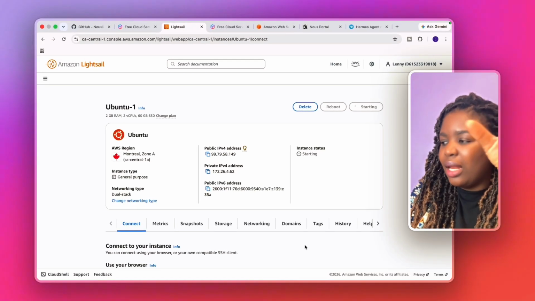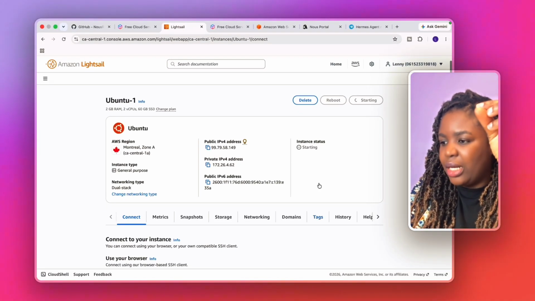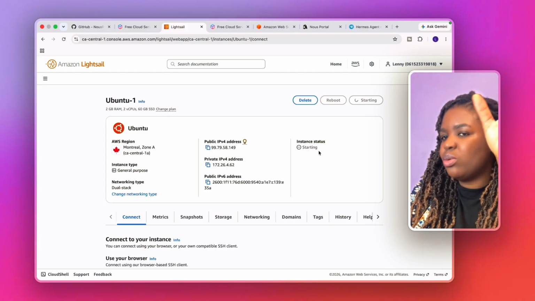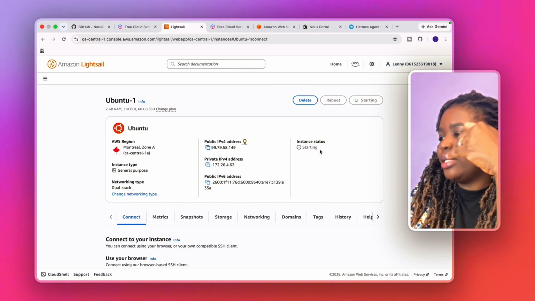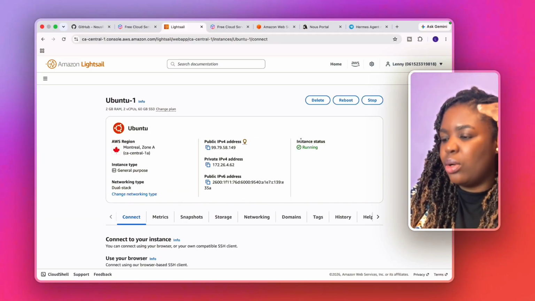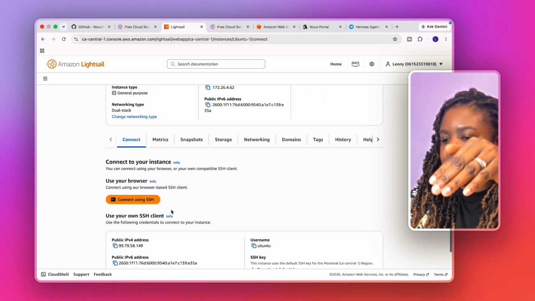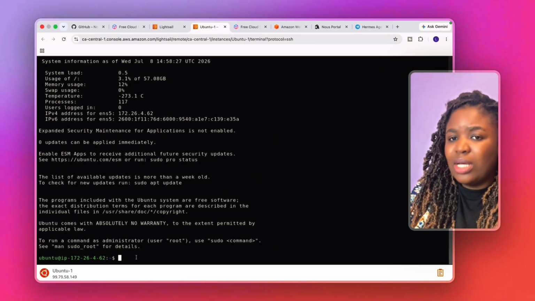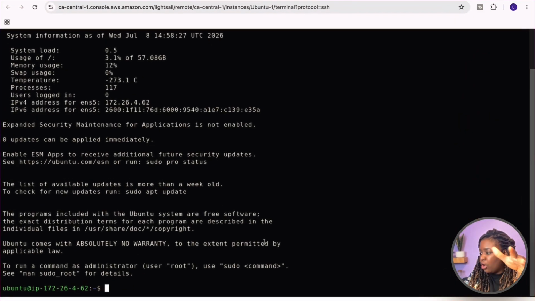Okay, so now that our instance is created and we can see that it's starting, we just want to make sure that it gets into the state where it's actually running. So now that it's running, what I'm gonna do is I'm gonna click on connect using SSH. So now once we connect to SSH, the terminal opens for us. No key files, no extra applications, nothing to download. And this is where we actually have to type a few commands.